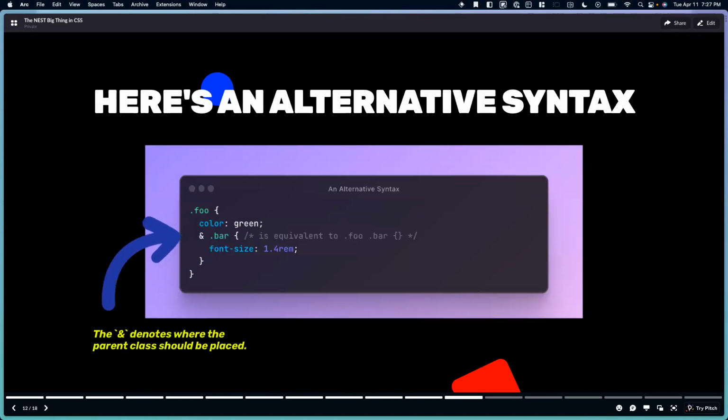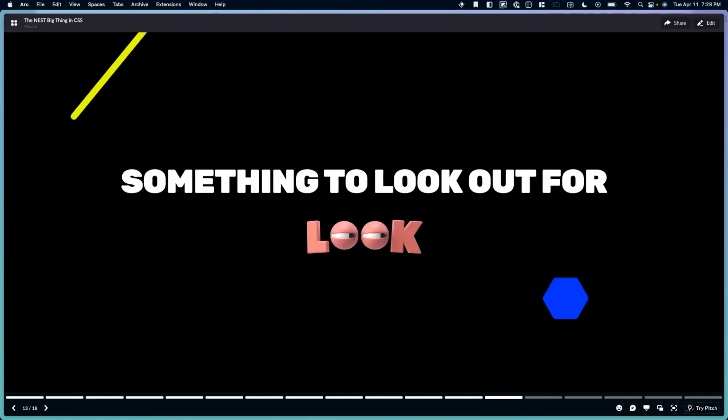But there's an alternative syntax that you should be made aware of, and that is using the ampersand and then using our selector. The ampersand denotes where the parent class should be placed. And we'll talk about this in a minute, but there are some things you need to be aware of where this ampersand is going to come in handy. And that's actually what we're going to look at now.